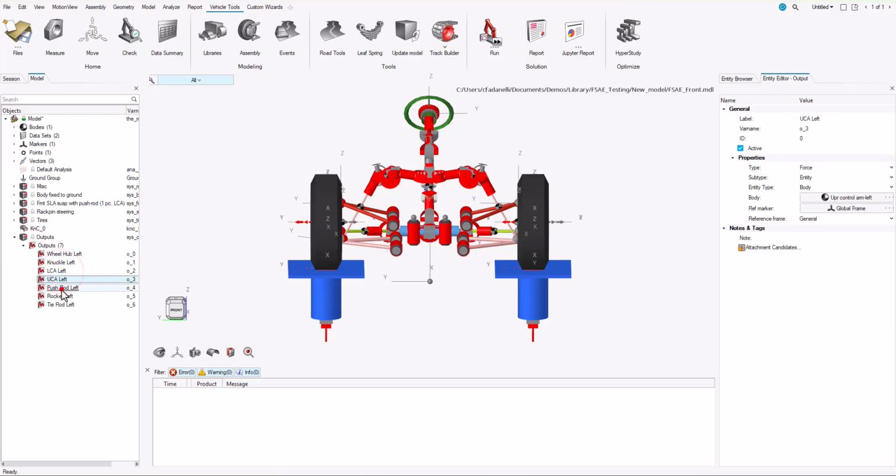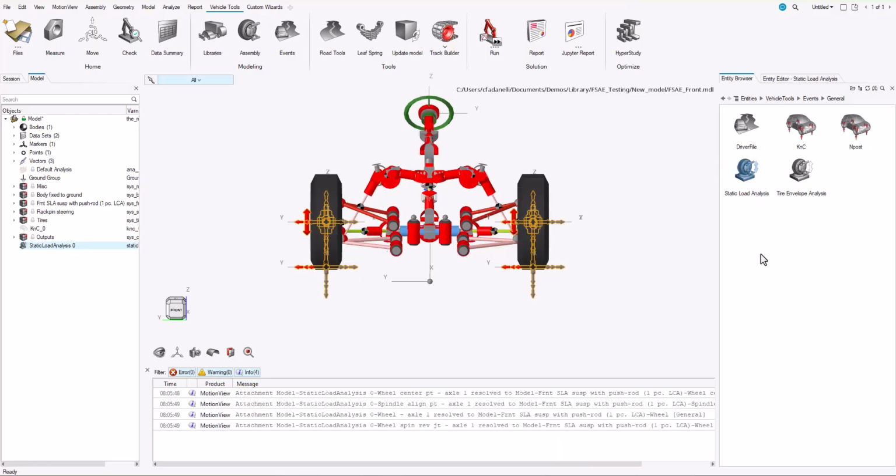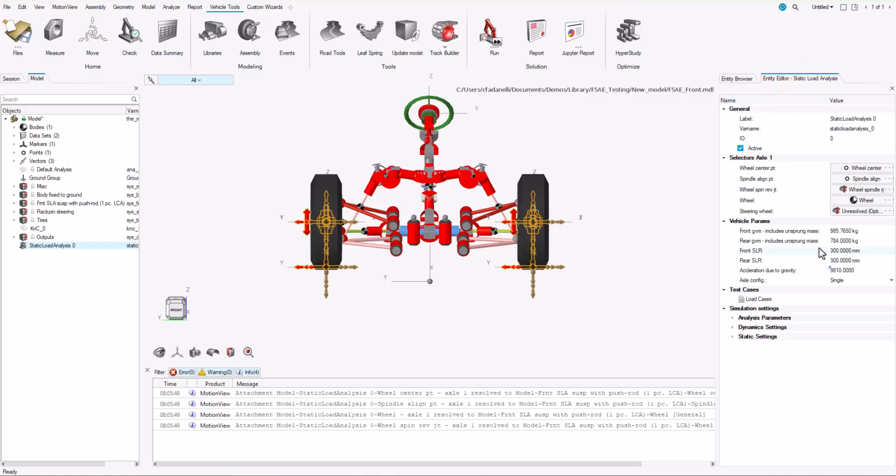They are all set with the type of force, and they are set to the left bodies in the front suspension. Returning to the entity browser, I'm going to load in the static load analysis. Whenever you load in a new analysis, it becomes the active one, while all the other analyses are deactivated. In the entity editor, I'm going to update the front and rear mass. For this example, I'm setting both to 110 kilograms, and I'm going to leave the SLR as default.